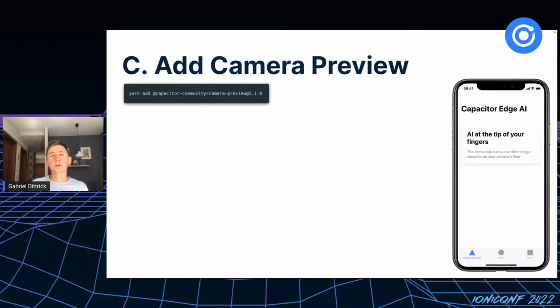The next thing we're going to do is add the camera preview plugin. The camera preview plugin will help us access the camera application of the device, and we'll be using this open source Capacitor plugin, camera preview, that is quite nice because we can access the frames of the feed live to analyze them on the go.